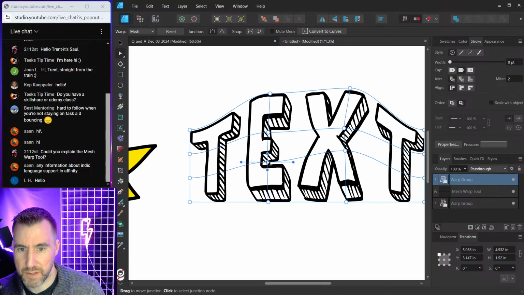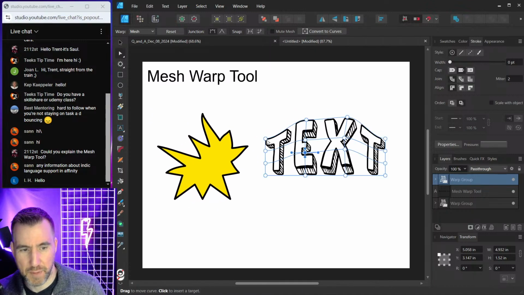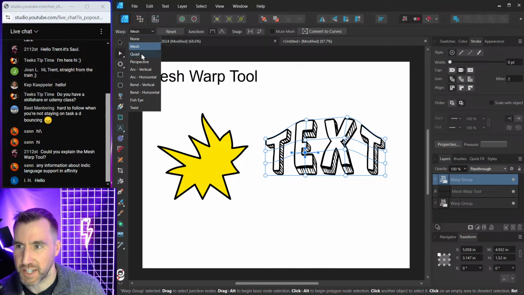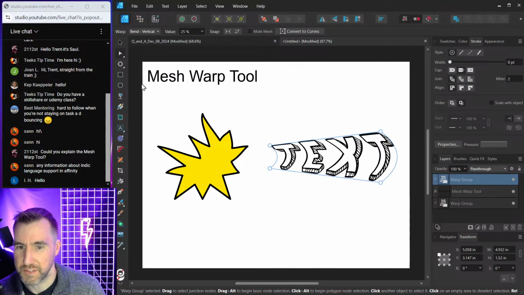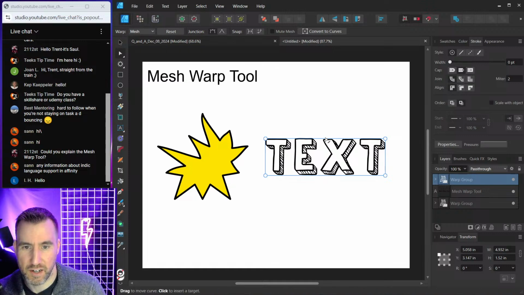So this is how the mesh warp works. And the mesh warp is kind of like the basic warp that the other ones are based on. You can change it, I guess, to quad and all this other kind of stuff. But essentially, mesh warp is the catch-all one that does the basics. You can add more points to it.